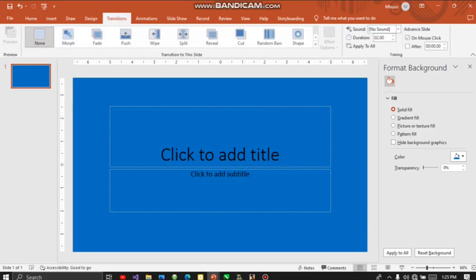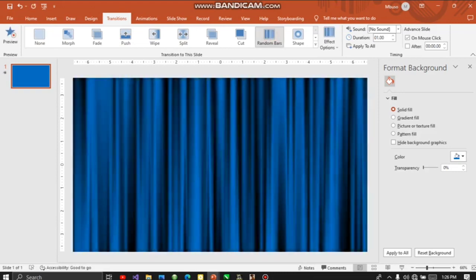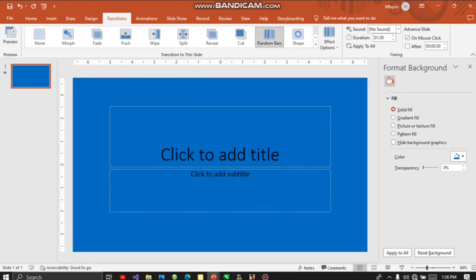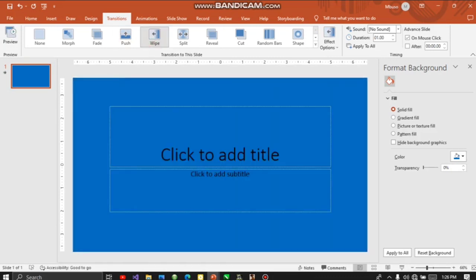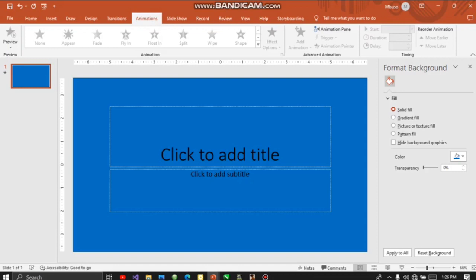And then we have transitions. Transitions is just for our slide presentations, the way our slide goes to the next slide, the way the entrance of the next slide looks. We have random bars, exactly as displayed right here. We have push, we have wipe. So this is the entrance of our slides, and then we have animations.